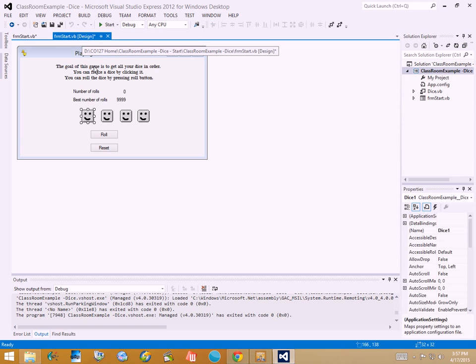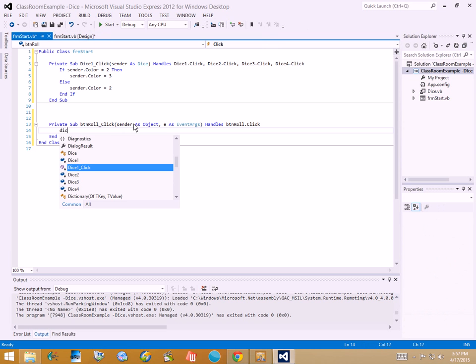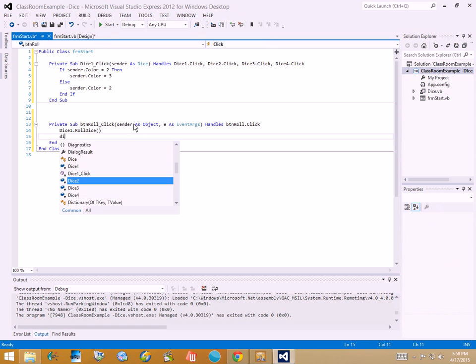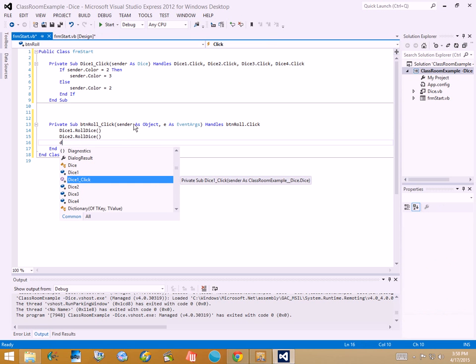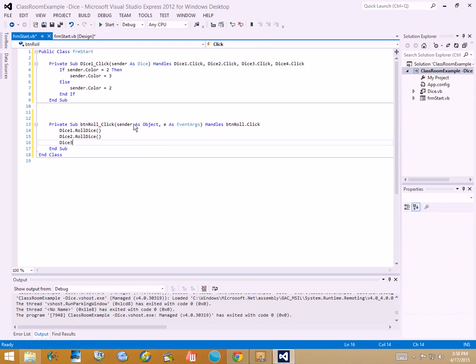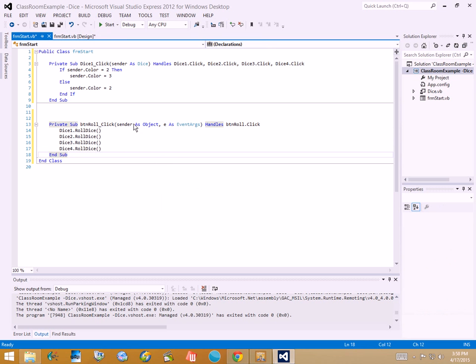Double click on your roll button right there, and let's tell our dice to roll. Dice 1 dot roll. Well, look at that, roll dice. Enter. Dice 2 dot roll. Dice 3. Whoops, I did it wrong. Dice 3 dot roll dice. Dice 4 dot roll dice. Just like that. And now we can play with it.